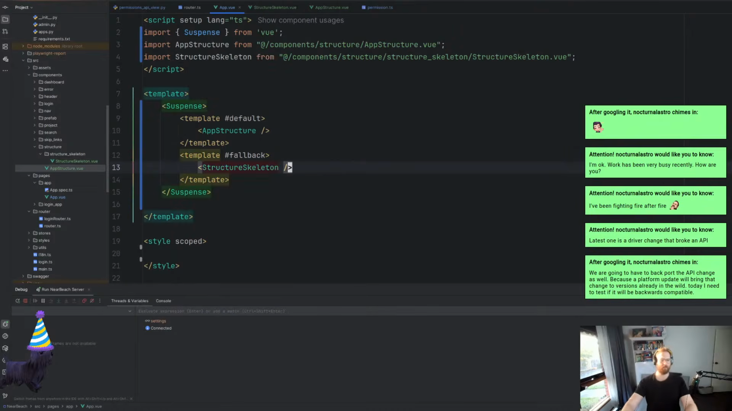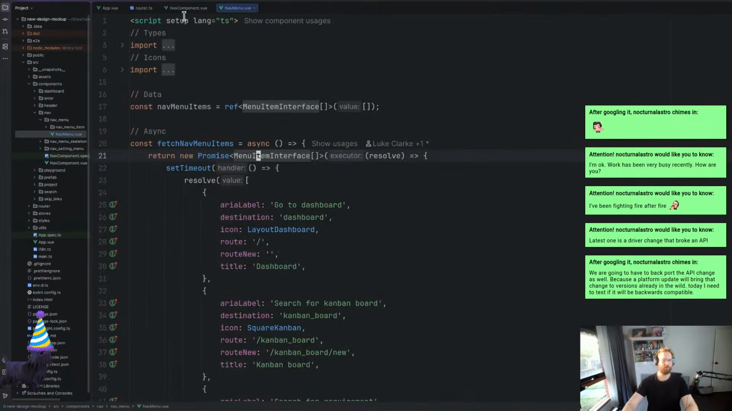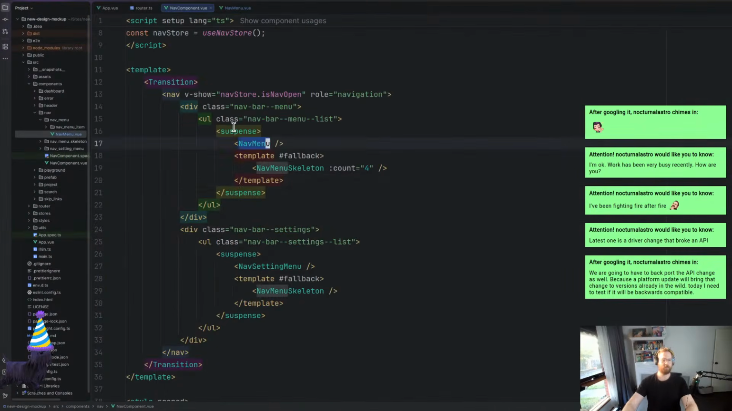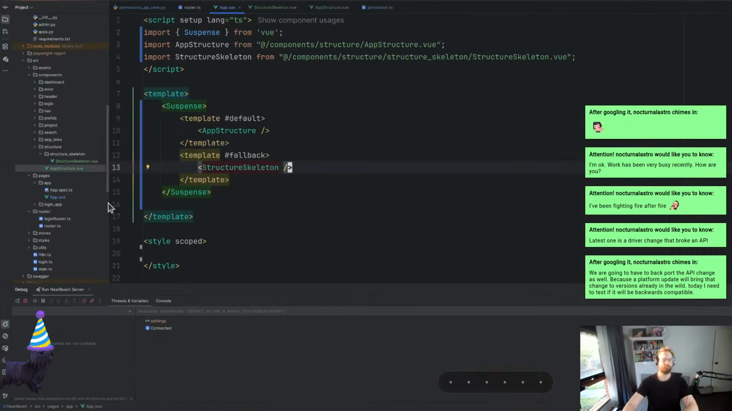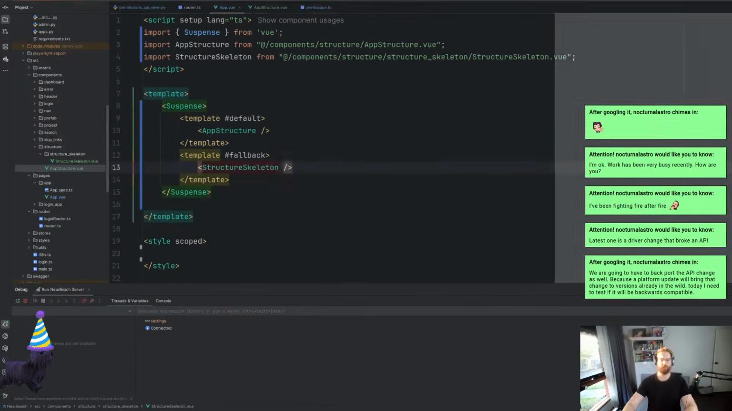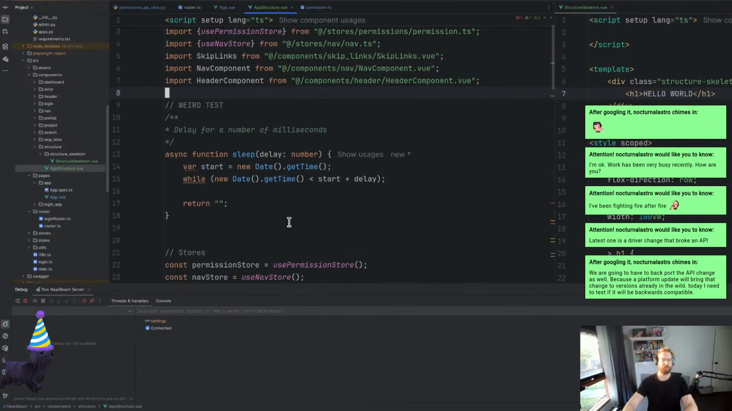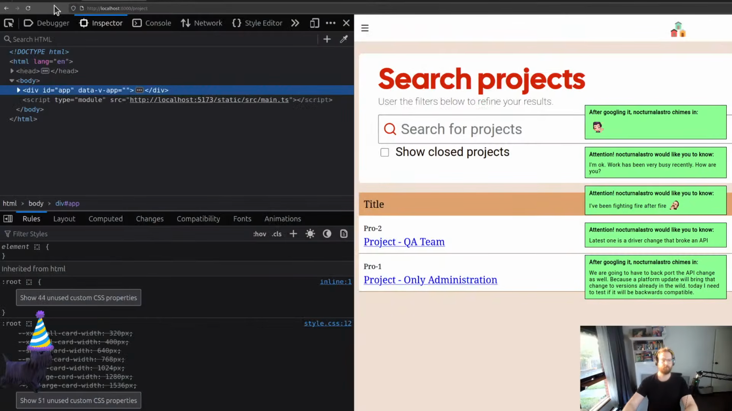We don't need to put anything in it. I'm just having a look at the nav component. So we've got suspense, we've got the main menu, and then we've got the fallback and stuff like that. That's what we're sort of aiming for. That's fine as a proof of concept. I'm just moving the proof of concept over to the right. Now with this one, let's hit refresh. We're still not seeing it.